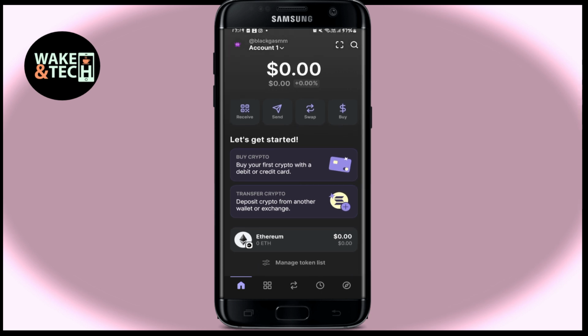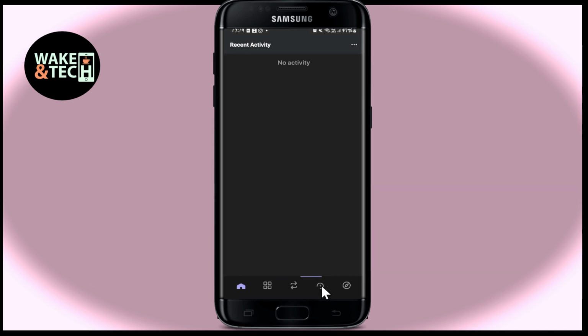Now, after you have logged in, if you wish to see all of your transaction history that you have made so far, you can just tap on the clock icon at the bottom section, just alongside the web browser icon. Once you tap on this, it will show you your recent activity.